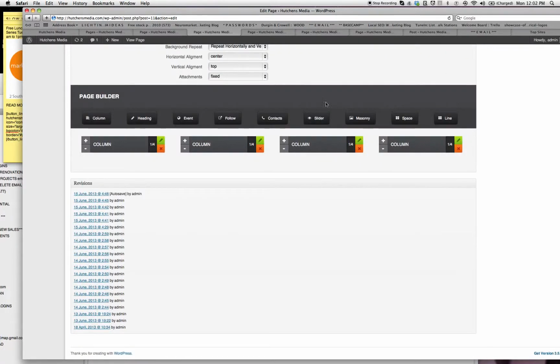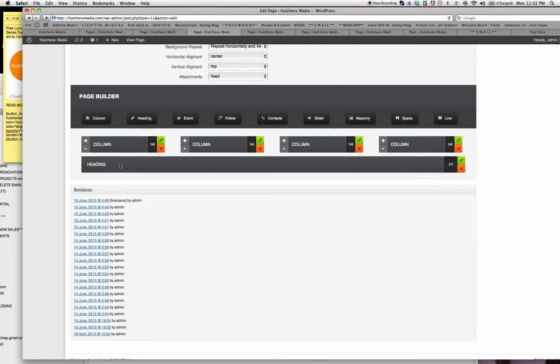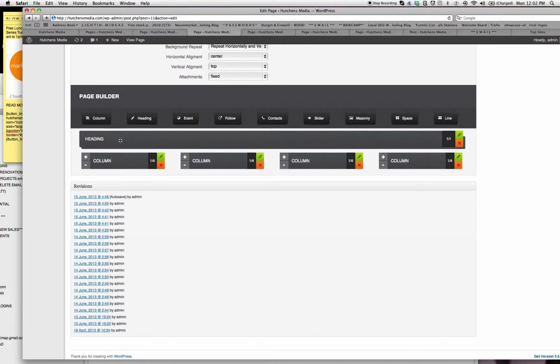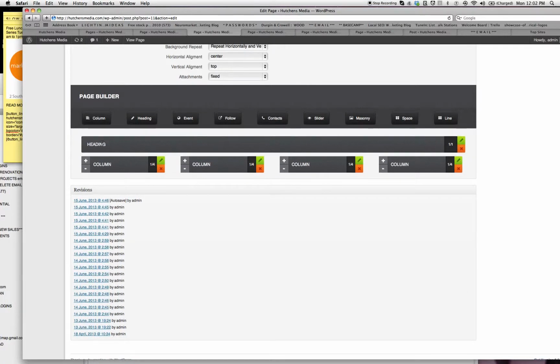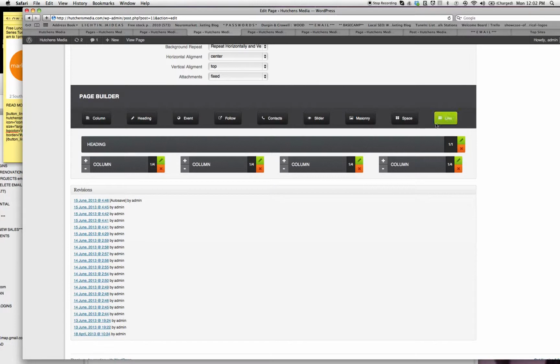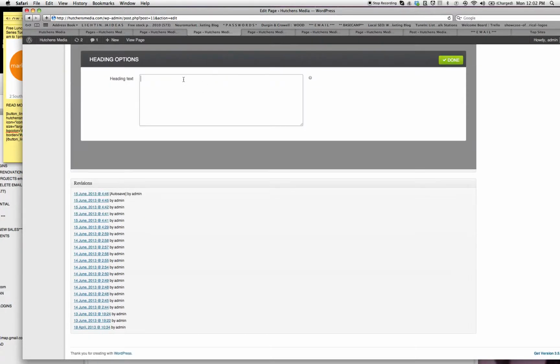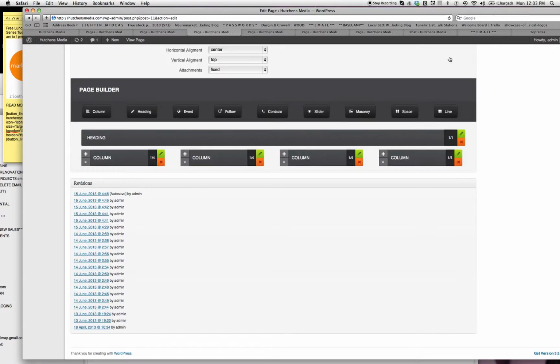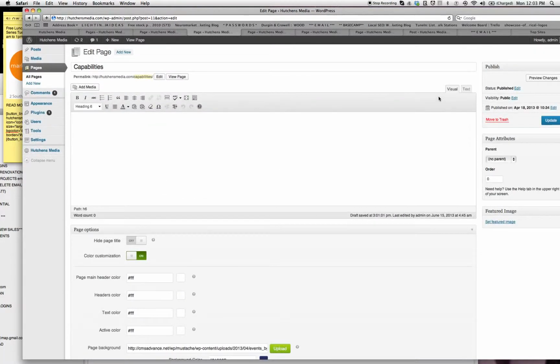Now let's say we wanted a heading above these capabilities, and we wanted to call it core strengths or whatever. So you click on the button here, it shows up on the bottom, but you can drag the order of things too. And you would edit, and then you type in your content. You click done. You click done, and then you could either go to preview changes or update.